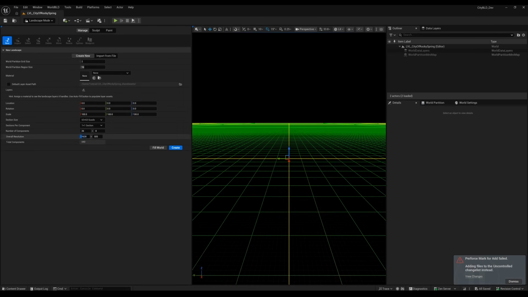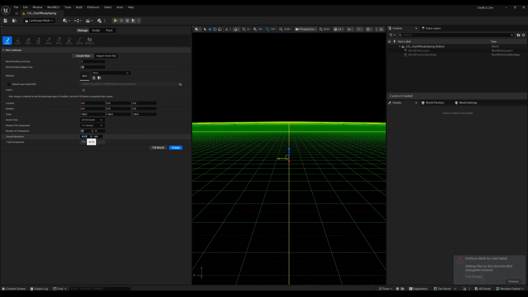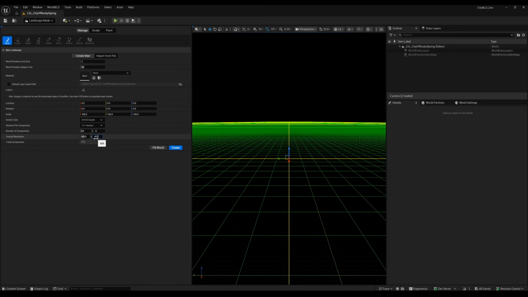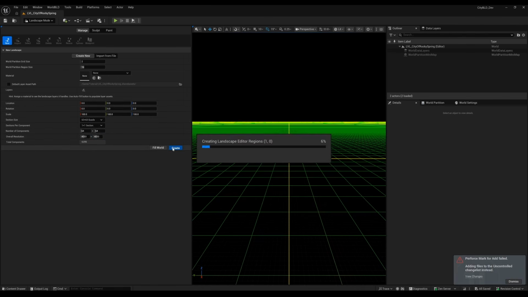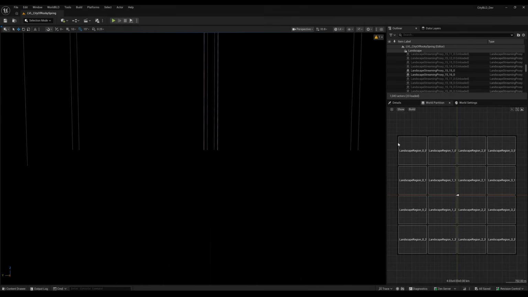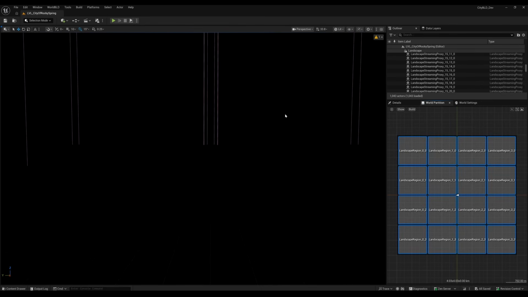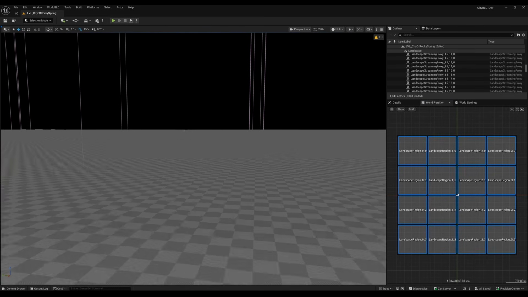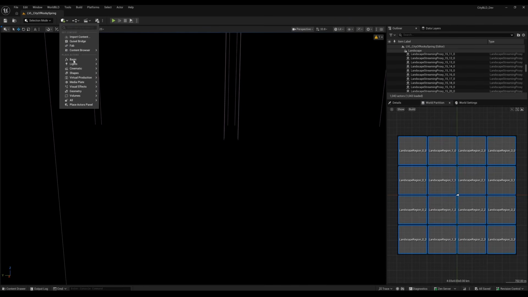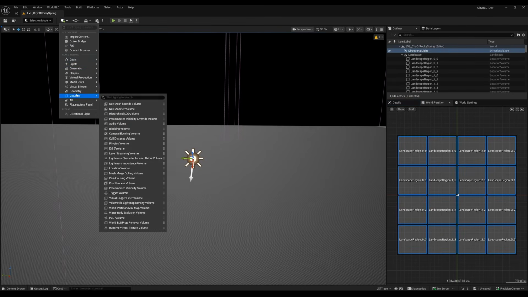The landscape needs to be 4033 by 4033 components for the best performance at this size. These other settings can be left alone for now. For now, we'll just create a flat landscape and project the height map later. If the landscape is set up correctly, you should see it split up into these 16 regions over in the World Partition tab. Let's load them all in and add in some lighting so we can see our new landscape.